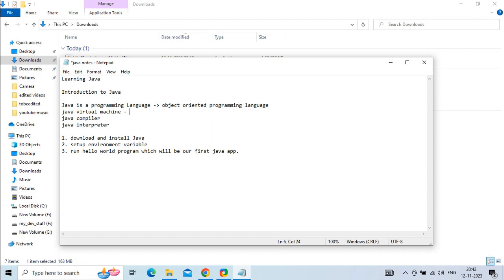So the Java Virtual Machine is basically responsible for running the bytecode. This is the JRE, the Java Runtime Environment. Whenever we write code and compile it, it converts our whole source code, the Java file, into a class file, that is bytecode. That bytecode is run by the JRE.